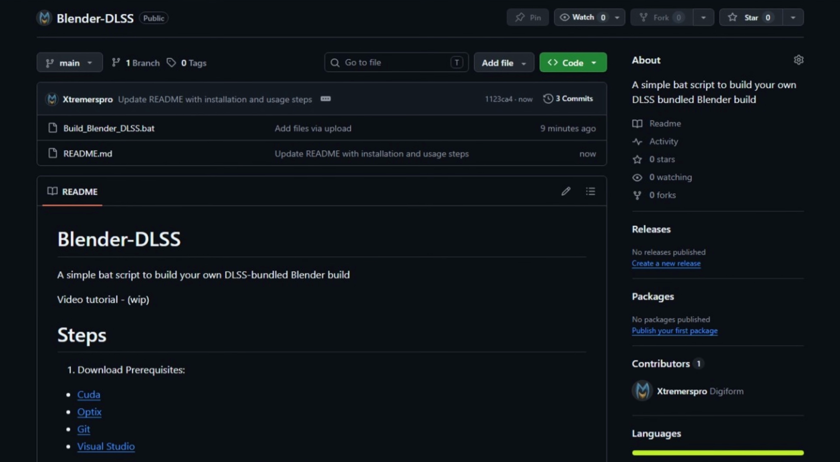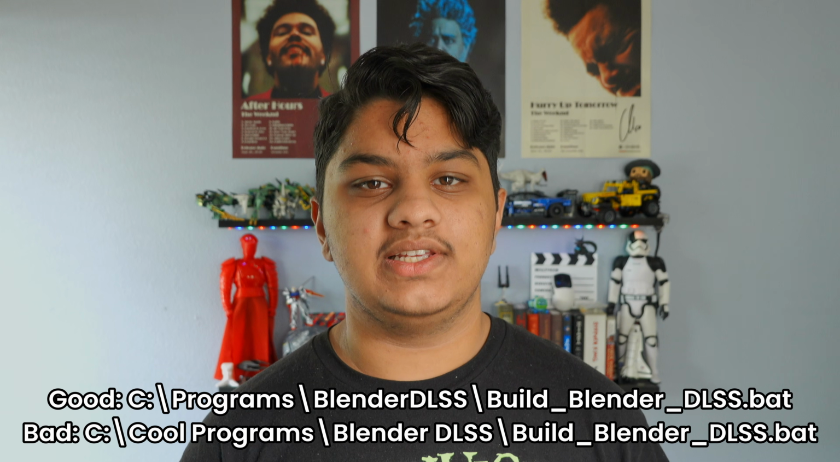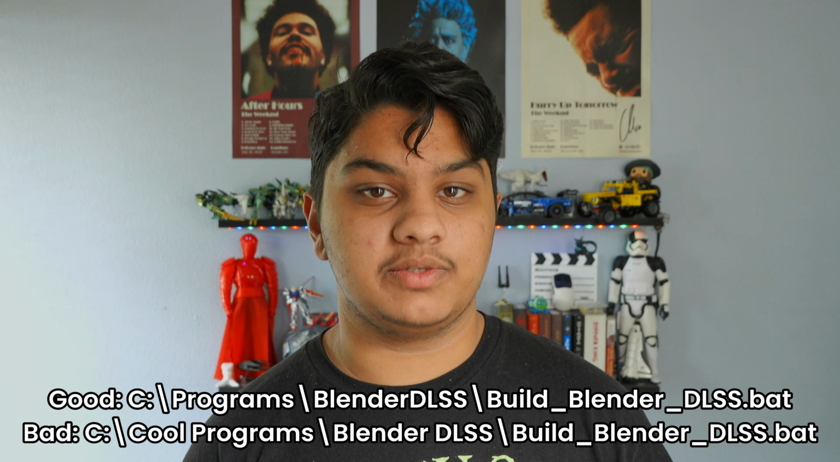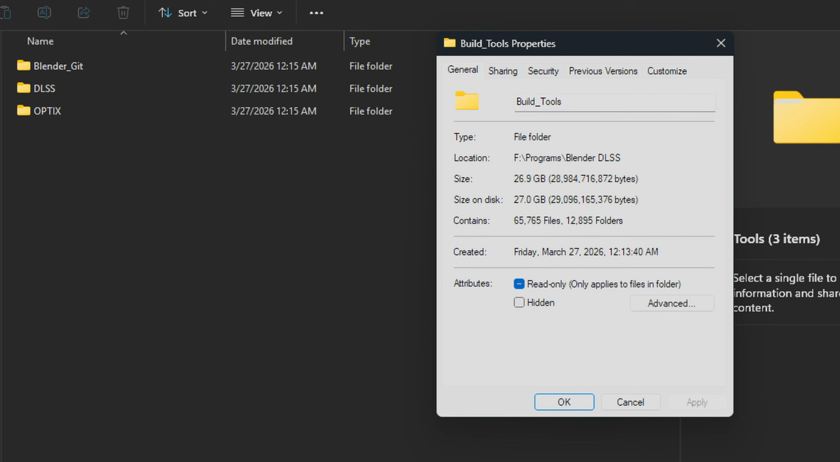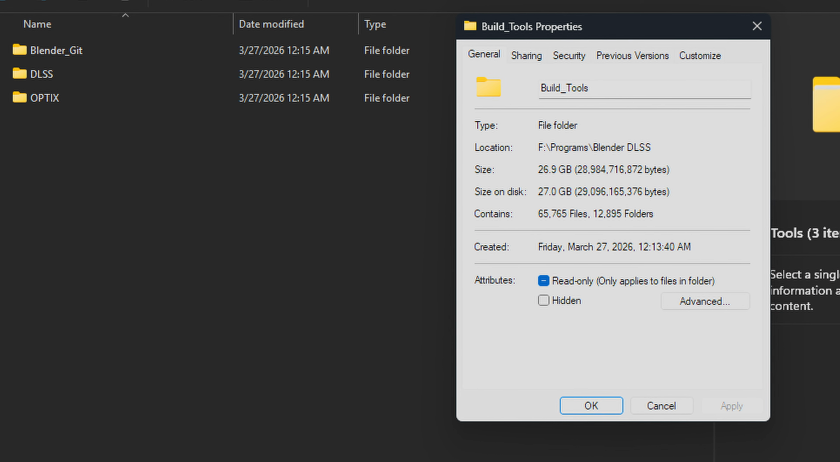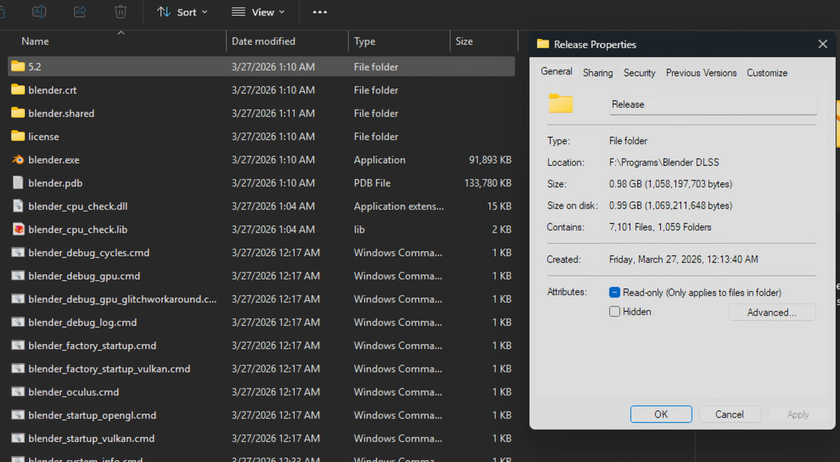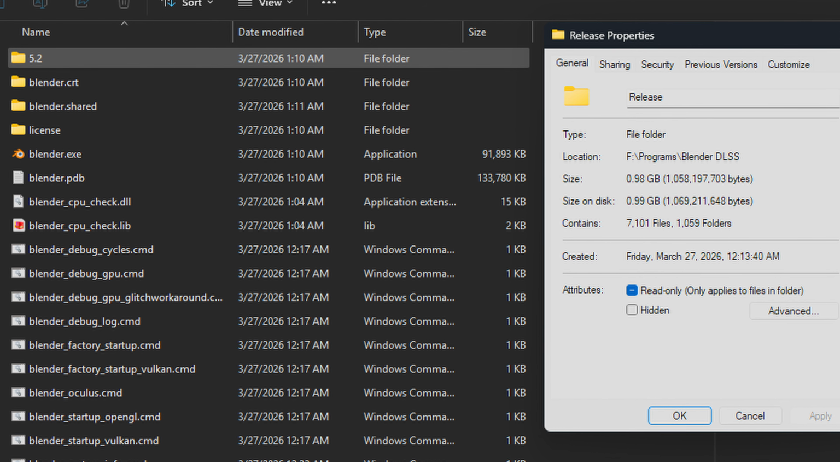Once you have all the dependencies installed, grab the bat file that I made on my GitHub page and place it in an empty folder path with no spaces. For some reason, the build tools don't like spaces in the file path and I was too lazy to find a workaround. Also, keep in mind that it'll take about 30 gigs of free space to download basically everything. But once you're done with all the compiling, you can delete everything and it'll be like a normal Blender installation.